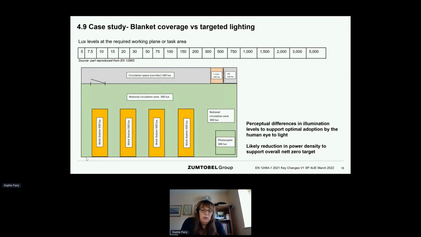And this means that people will be able to make a visual perception between the workstation and the notional circulation zone. And it should be quite pleasant on the eye, as well as saving you energy. You could take it down to 200 lux if you want to, but then you start to get much more marked contrast, and some people might not like that.